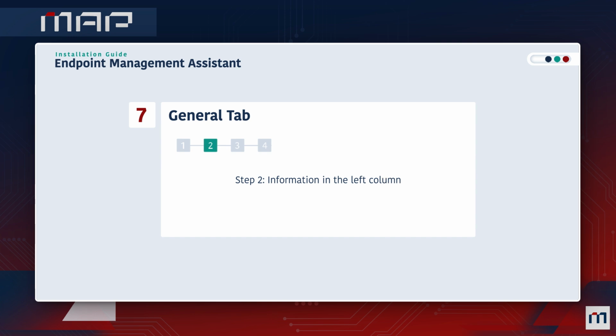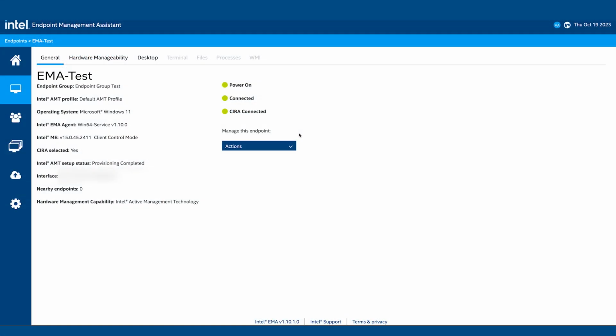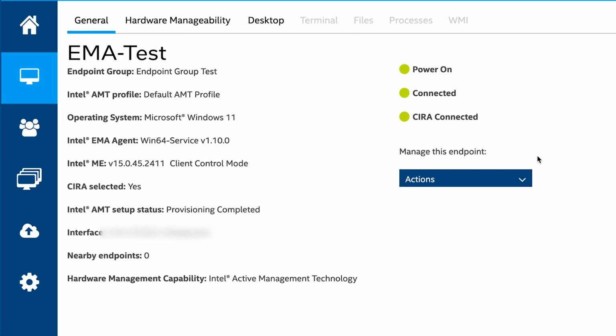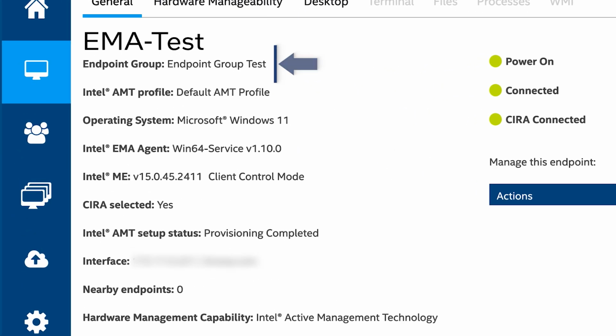Step 2. Information in the left column. Let's start with the information that is shown in the left column. It starts with the endpoint group to which the endpoint belongs. The Intel AMT profile that is used to provision the endpoint. The operating system shows the Windows version, Windows 10 or Windows 11, that is installed on the endpoint. The version of the Intel EMA agent that is installed on the endpoint.